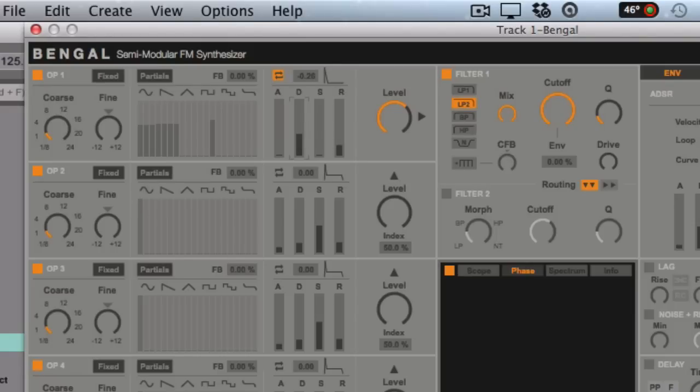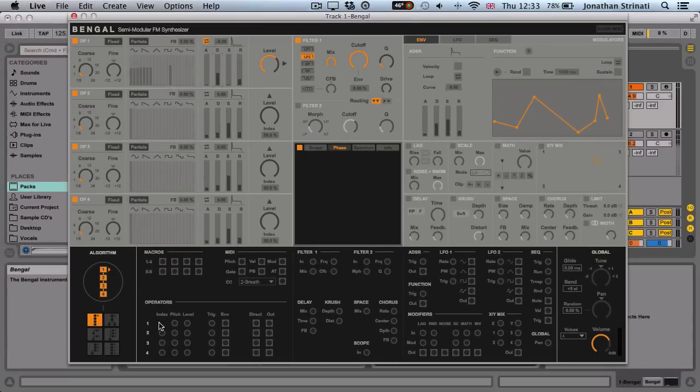And let's just discuss this algorithm a bit as well, because these little arrows tell you how the routing is set up between the four operators. So 4 is routing into 3 here, and then routing into 2, and then into 1, and then 1 is the carrier waveform. These 3 are the modulators. You won't hear anything because the levels are down, but turn that up and then you're starting to modulate.